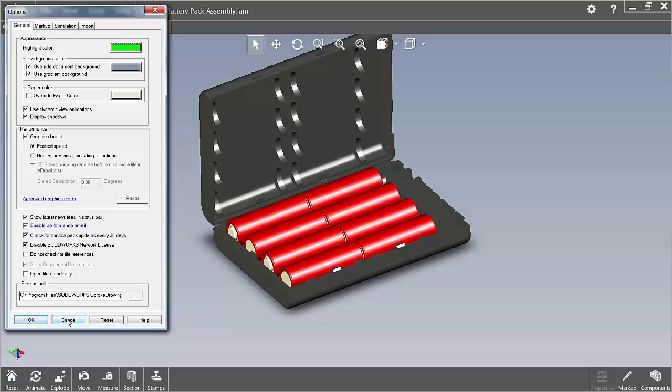Another new enhancement in 2017 is the ability to password protect your files. Previously, this was only a capability in eDrawings Professional, but now they've expanded it to the free version as well. Let's go ahead and take a look at this capability on a mobile device.